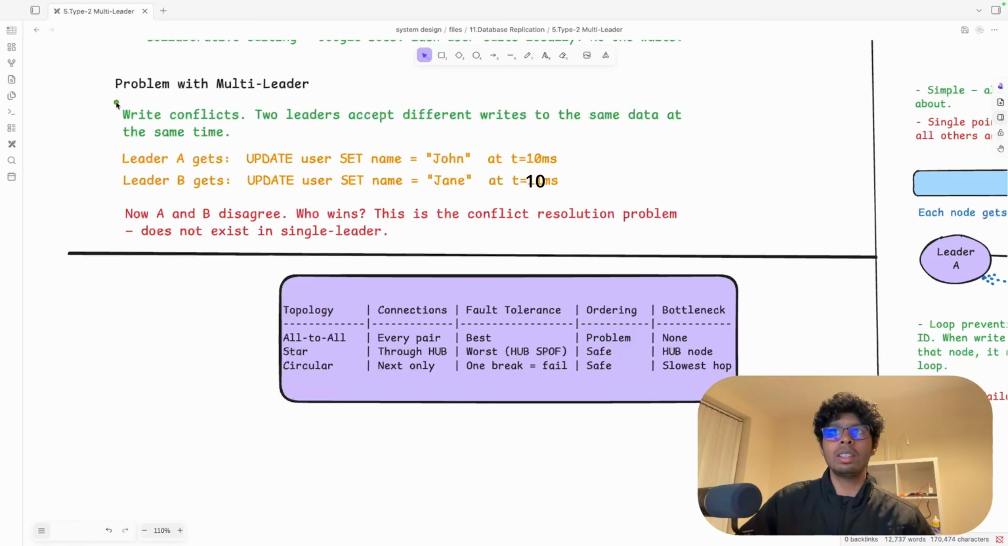What happens? There is a write conflict. Two leaders accept different writes to the same data at the same time. Leader A says, let's say, update set username equals John at time t equals 10 milliseconds. B also says name equals Jane at t equals 11 milliseconds. Now A and B disagree.